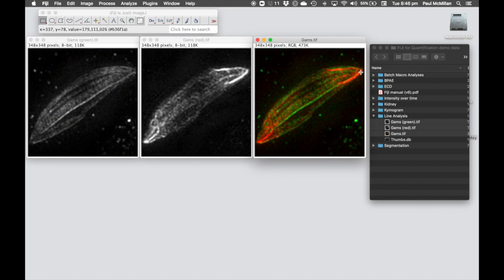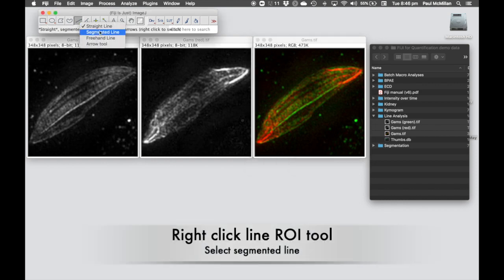So in this example, we have a malaria parasite with a filament that runs from one tip all the way down to the end. What we want to do is analyze the intensities running along this filament. So in this case, we're going to use the line tool, and if we right click, we're going to use the segmented line tool.